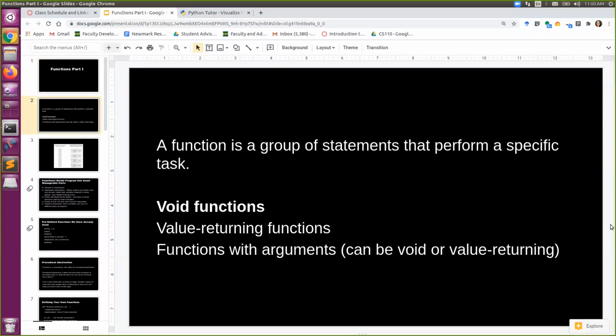So what is a function? Well, a function is just a group of statements that have been put together that perform a specific task. Now, we have void functions and value returning functions. And both of these types of functions, void and value returning, can have arguments or no arguments.